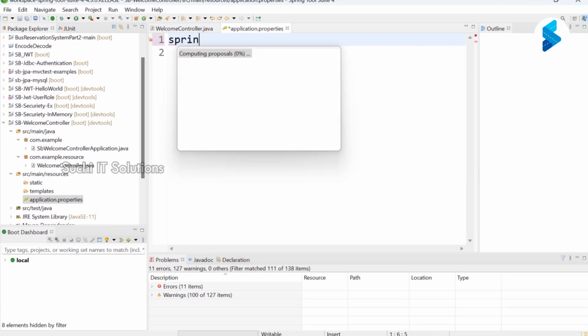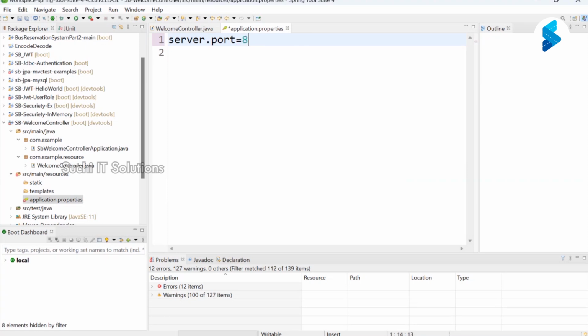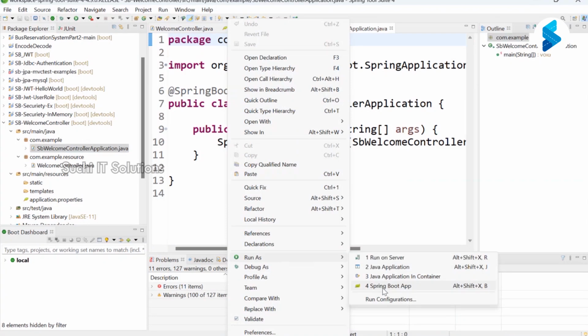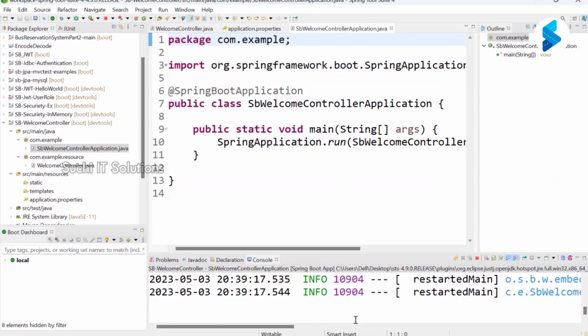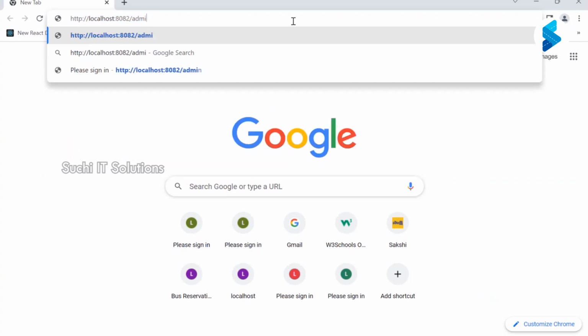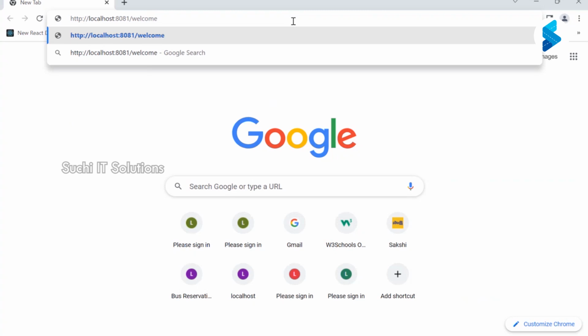Here I can say server dot port number 8081. That's it. Server dot port number 8081. So let's try to run it, guys. Now what I can do here, please see, http colon localhost 8081 welcome, then question mark. Then I think I gave the name. Then I can say Shiva.